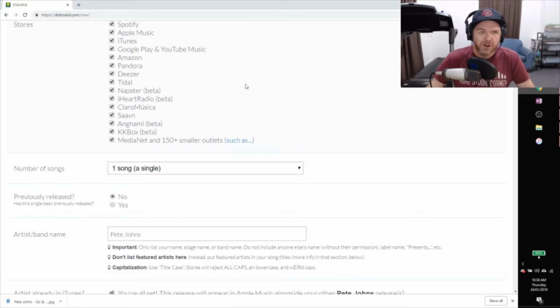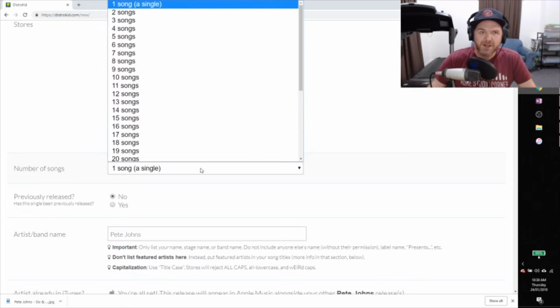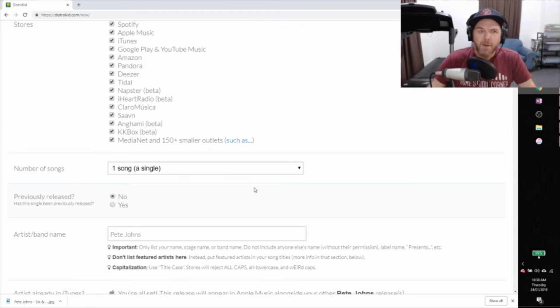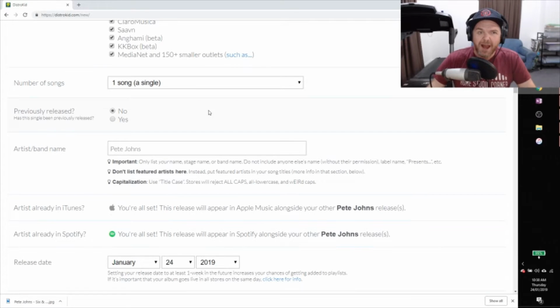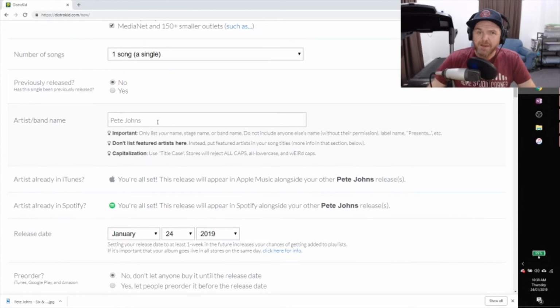So all of the stores that I'm going to release to up here in the top left, I leave all of those ticked. If there's one that you don't particularly want to go to, untick it, but I figure that more exposure and more places with my music out there, the better. Number of songs, one song, a single here is what I'm going to select. Previously released, no. So we haven't previously released this single anywhere else. My artist or band name is me.